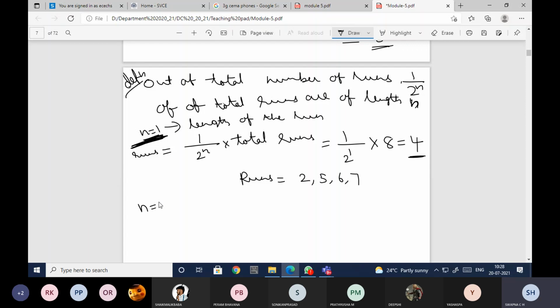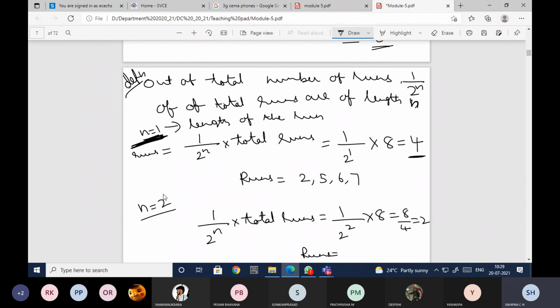In the same way, let me consider n equal to 2, in the sense my length of the run should be equal to 2. So how will you calculate that? Same formula, 1 by 2 power n into total runs. That is 1 by 2 squared into total runs, which is 8, so 8 by 4, which is nothing but 2. So in my sequence I should get runs of length 2, which means the bits in each run should be 2, and I am getting 2 such combinations.